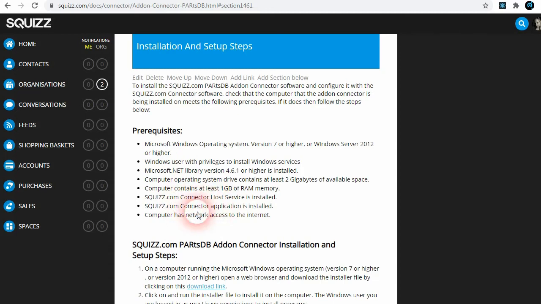And we need to make sure that the Squiz.com connector is already installed, and that's the host service as well as the application. And the computer also needs to have access to the internet, since it's going to be used to retrieve the make model data from the parts database.